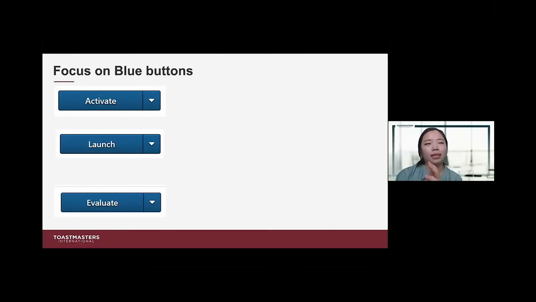So this one, I think that's why the pathway in Basecamp is kind of tricky, because maybe we can only focus on these blue buttons. There are 3: activate, launch, and evaluate. And it will change from activate to launch and launch to evaluate.